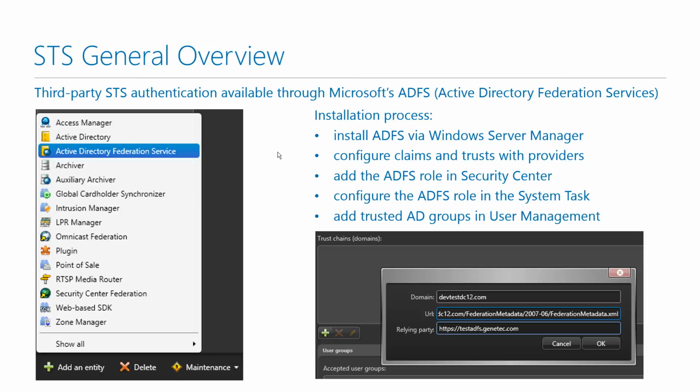the ADFS itself needs to be set up on a server. That's external. That's something that would have to be taken care of using the Windows Server Manager. And within ADFS, you need to configure the claims and trusts with the providers. The providers are basically like your Active Directory domains and things like that. And so the ADFS has the capabilities to be able to get all the information it needs.